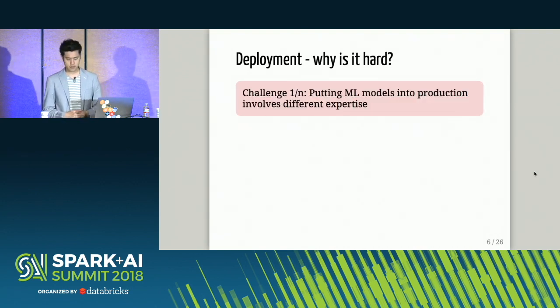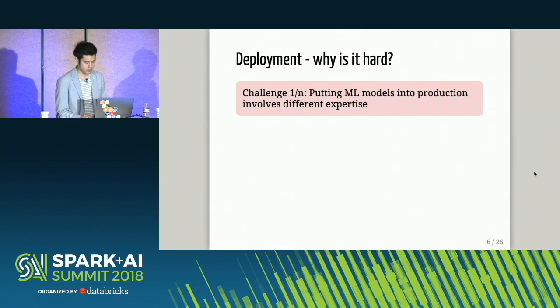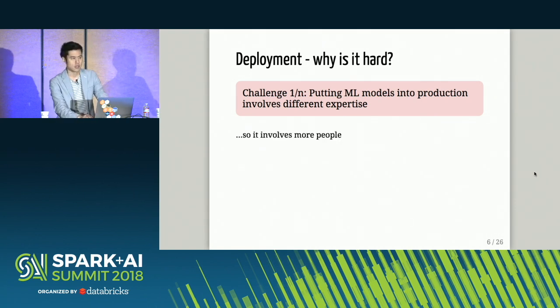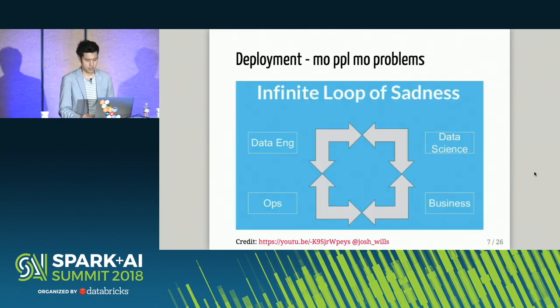So if you've tried to do machine learning deployment in an organization, you've probably run into a few different pain points. And we're going to rant a little bit about why this problem can be hard. First of all, putting these models in production involves different expertise: data science, software engineering, and some project management to put everything together. And as you involve more people, you run into more issues.